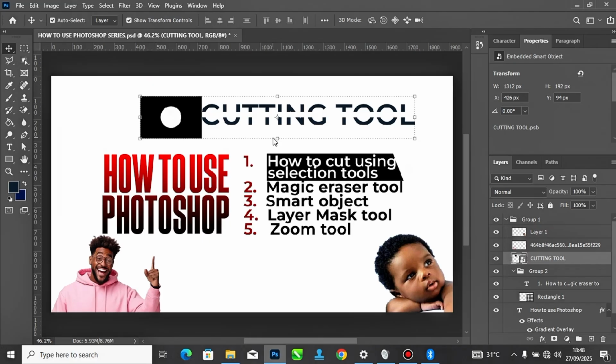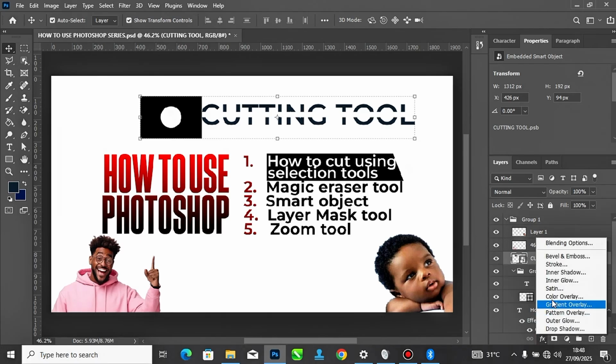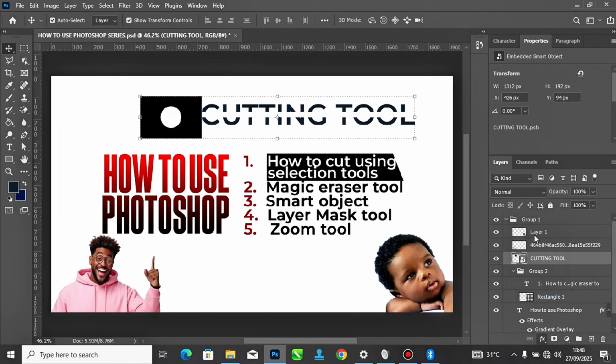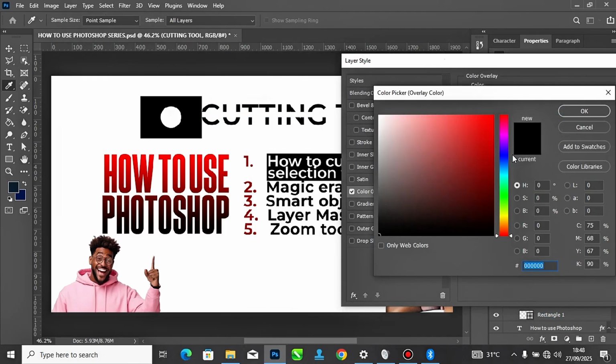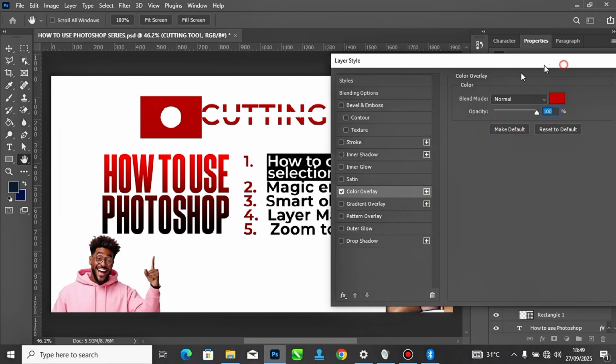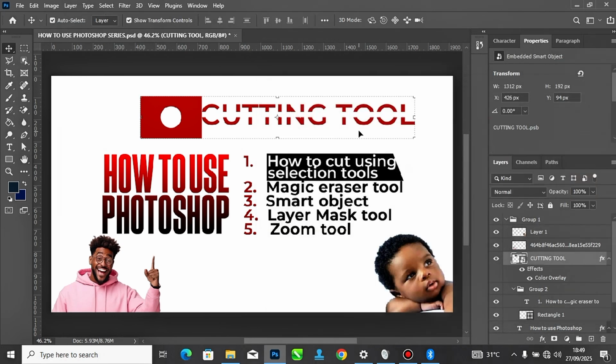Okay, so now if I want to apply color to this smart object layer, I'll just go to FX, color overlay, and then you see the color is being applied to both at the same time. So click OK.